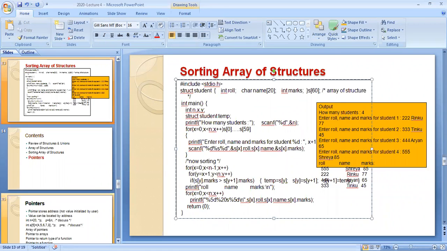Understood? Understood this particular concept? Yes? Kindly respond. Understood? Okay.